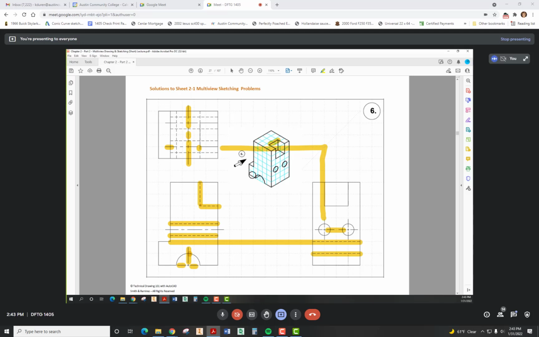Anytime we don't have hidden lines for holes, we don't have center lines for hidden holes either, because there's no reason. You can't tell that there's anything there. So we would only have the center marks where you can see them. You would never have axial center lines if you didn't have hidden lines.